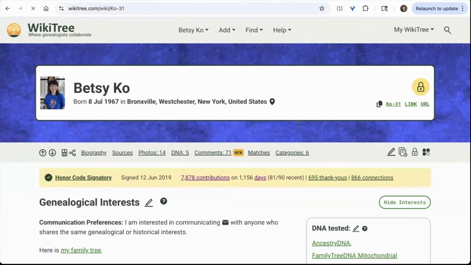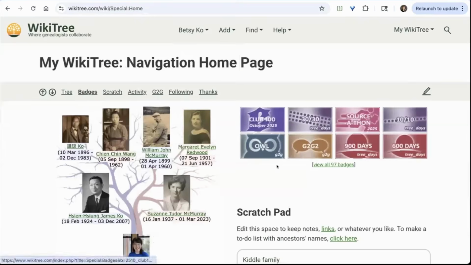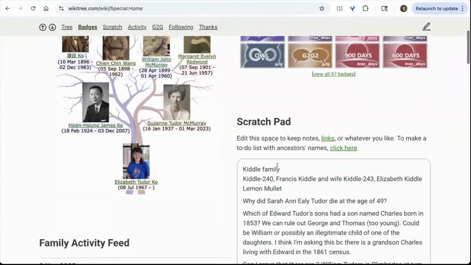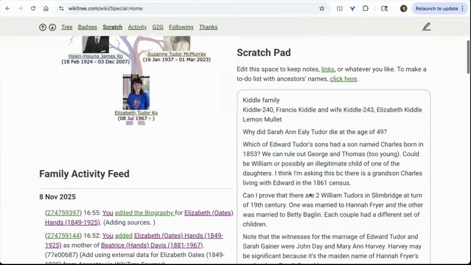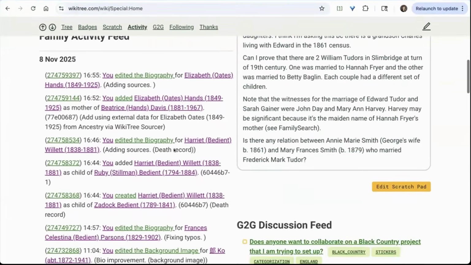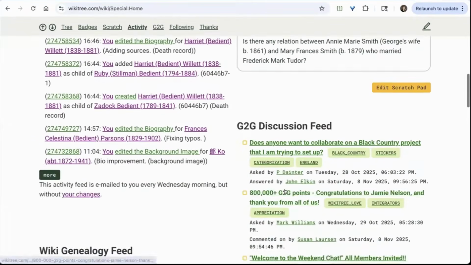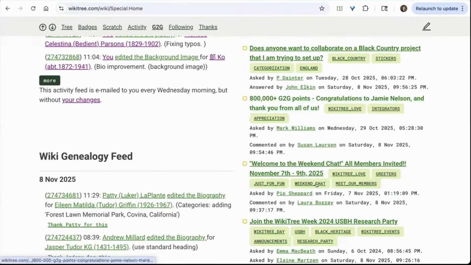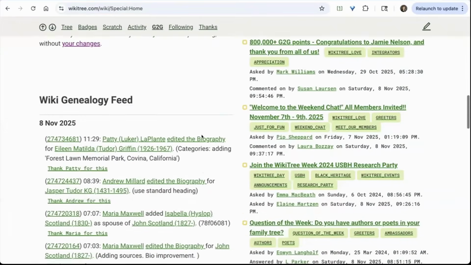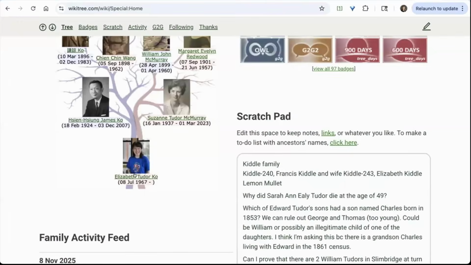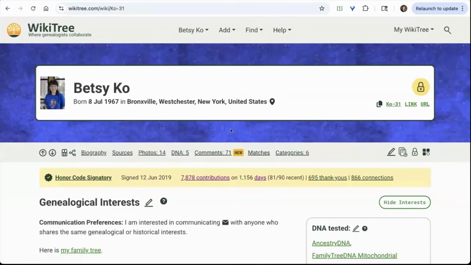It's just kind of like a work area where you can, see, it's your control panel. And you can customize this. You have a scratch pad where you can keep a little to-do list. It shows me my recent activities. Things we're going to talk about, G2G, in a second. So there's that. Let me go back to myself.